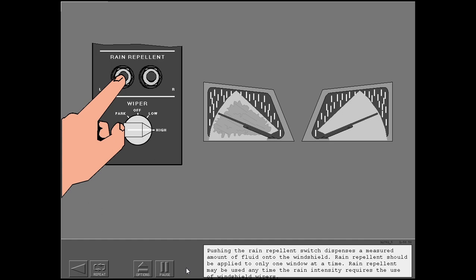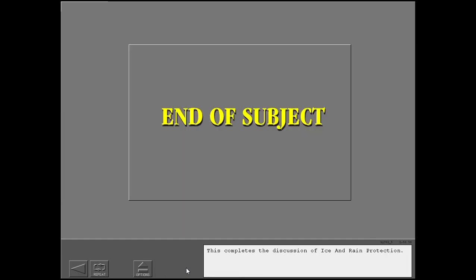Rain repellent should be applied to only one window at a time. Rain repellent may be used anytime the rain intensity requires the use of windshield wipers. This completes the discussion of ice and rain protection.